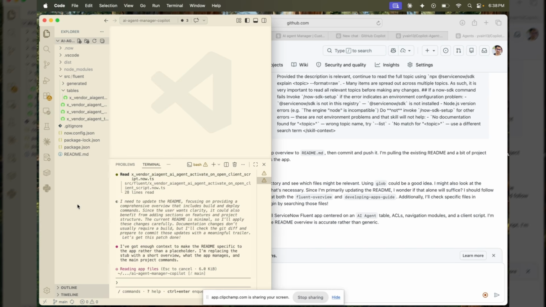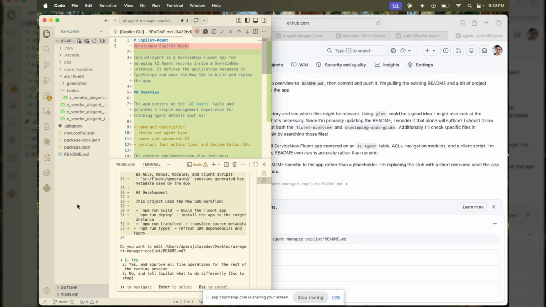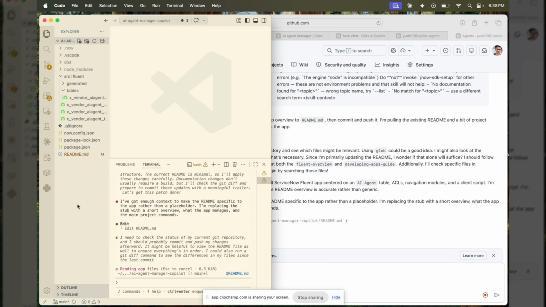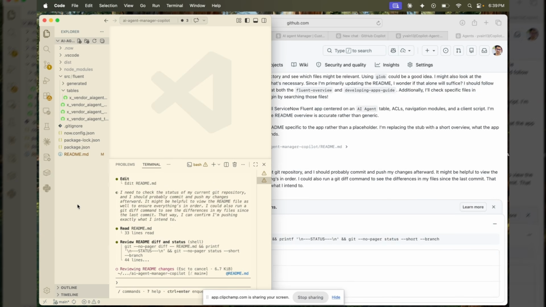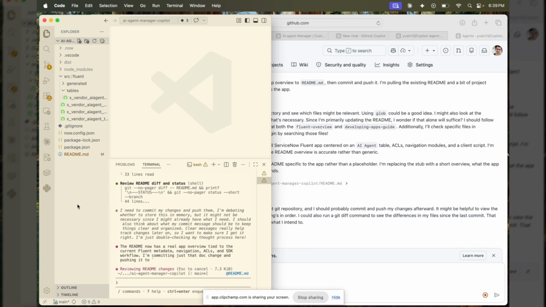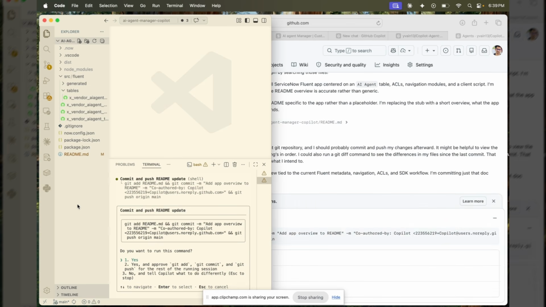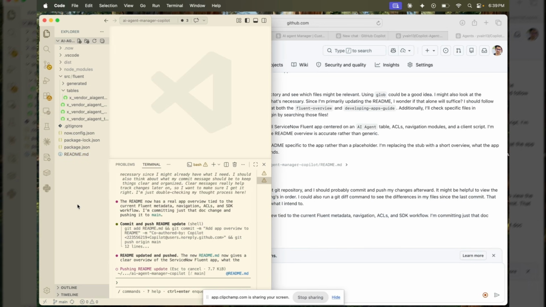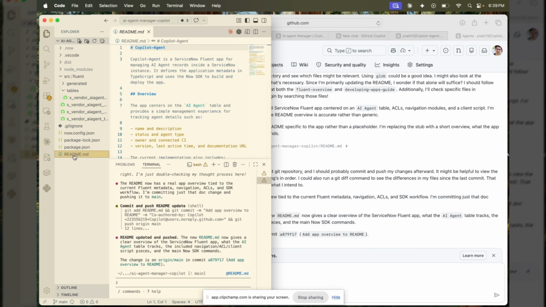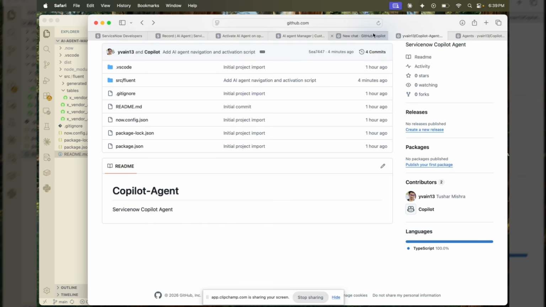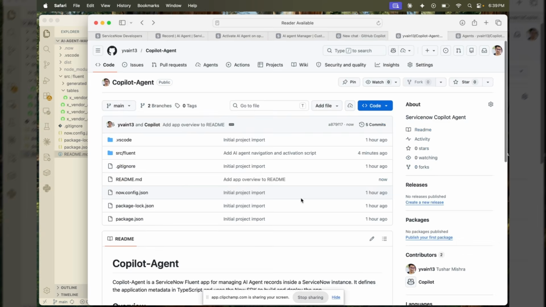So whatever feels nicer for you, you can use GitHub Copilot chat, or your mobile interface, or the terminal interface. Right now, this function is not available in the GitHub mobile application, but soon they are going to launch it over there as well. So as you can see, it has been pushed. A new README has been added, and yeah, this is the whole overview. Let's check in the repo as well. Yep, this is there.